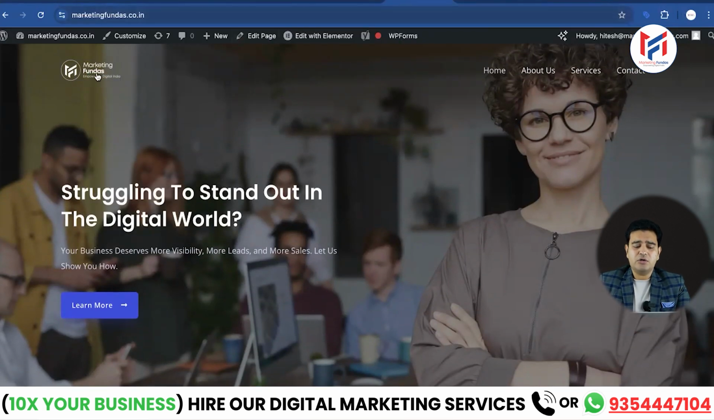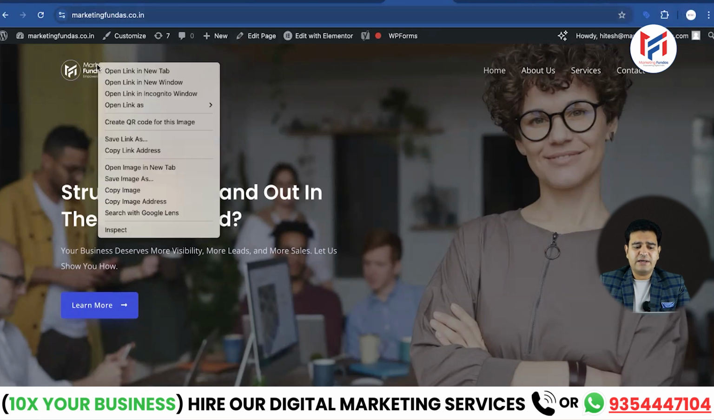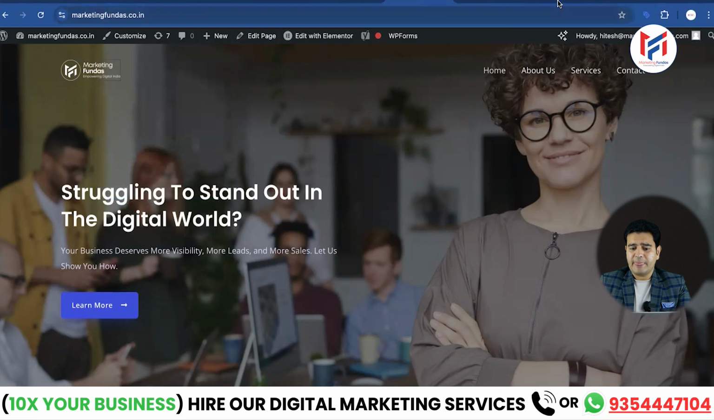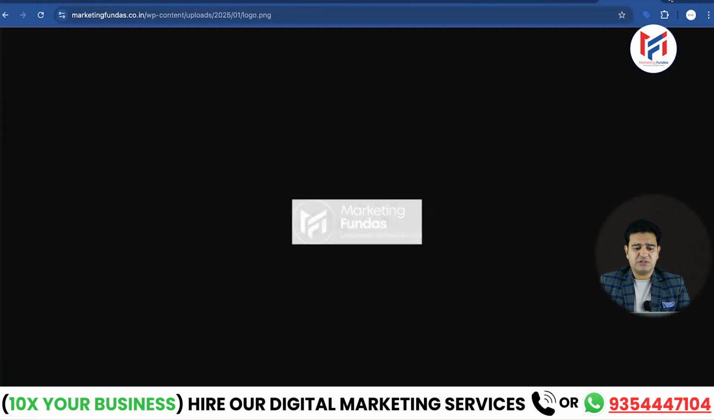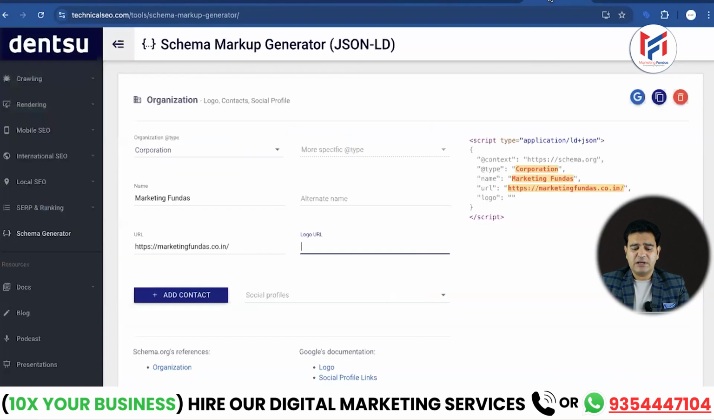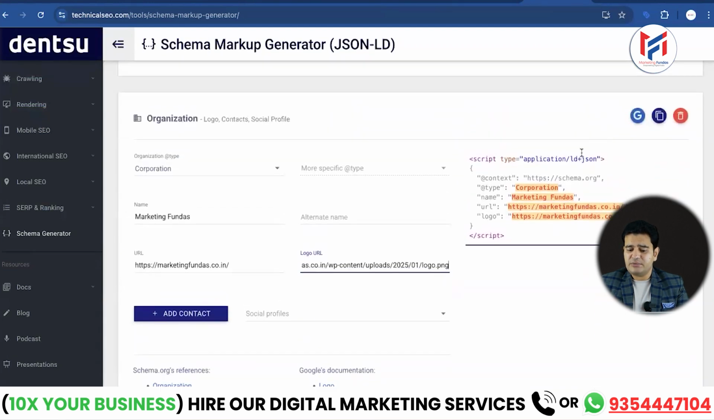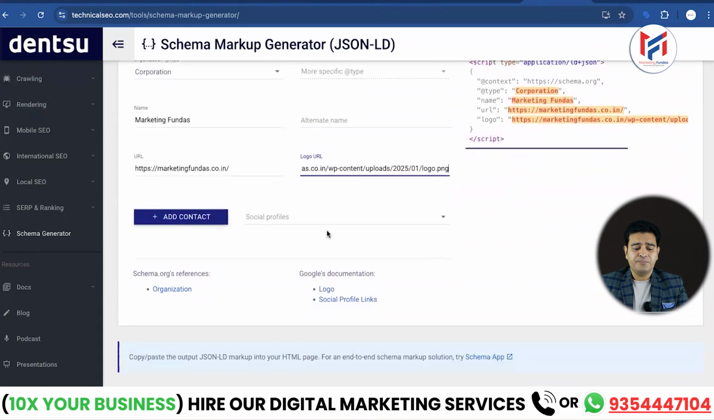Now to get the URL of the logo, I will right click on my logo. After right clicking, I'll click on copy image address and it will be copied. As you can see, I will paste the URL and show you. See, this is my logo. Now we'll close it. Now where the logo URL is being asked, I'll paste it there. And you can see on the right hand side, my entire code is shown.